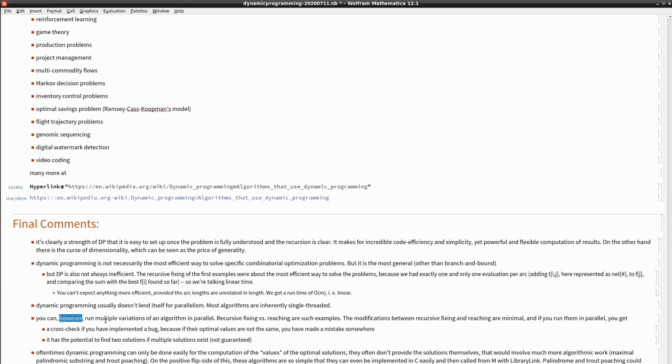However, it is possible to run multiple variations of the algorithm in parallel. As I had mentioned, recursive fixing versus reaching are some of these applications. The modifications between recursive fixing and reaching are minimal. So if you run them in parallel, you get at least the following two advantages. You get a cross-check if you have implemented a bug, because if the optimal values are not the same, then you've made a mistake somewhere. Always good to run a second version in parallel. It costs you no extra computation time.